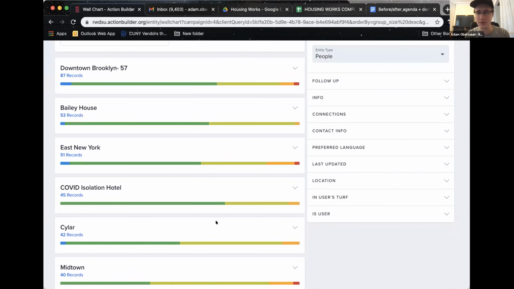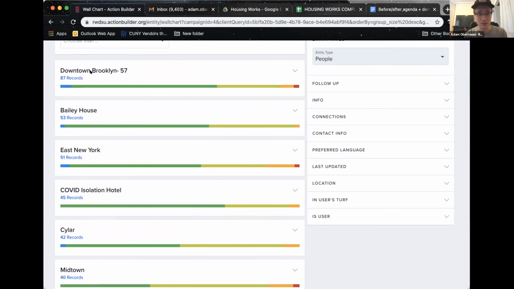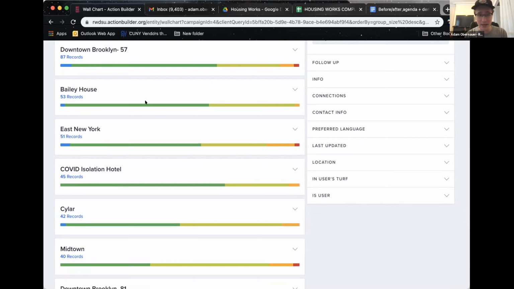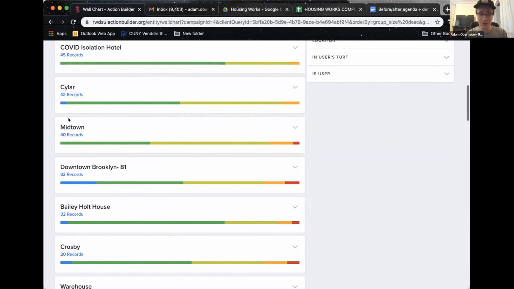This is really important because as someone supervising a team of organizers in a campaign, I can look and say, okay, here we go. Downtown Brooklyn, we're looking decent. We're looking decent at Bailey House, and the COVID isolation hotel is looking decent, but we really need to figure out what's going on in Midtown. There's too many non-committal workers here.